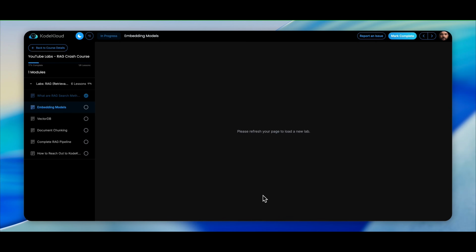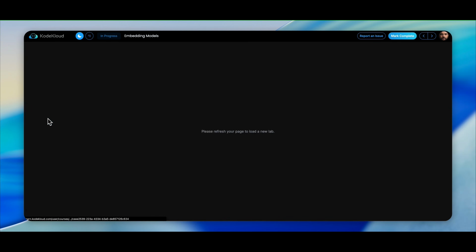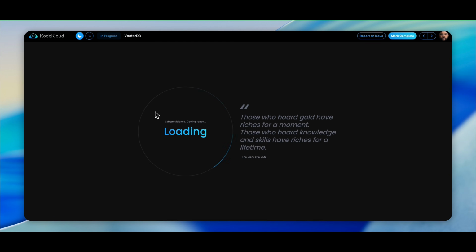Let's head over to the labs and gain hands-on experience. Okay, let's now look at the lab on VectorDB. So I'm going to start the lab now.